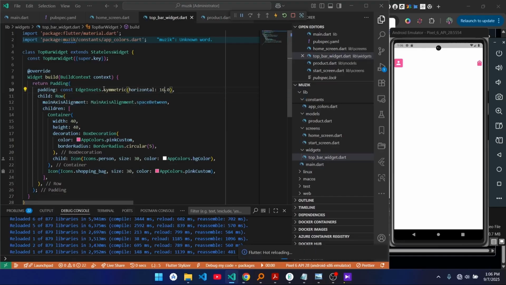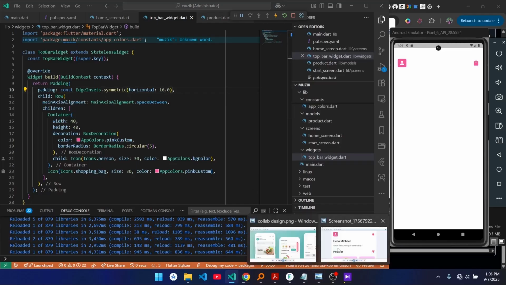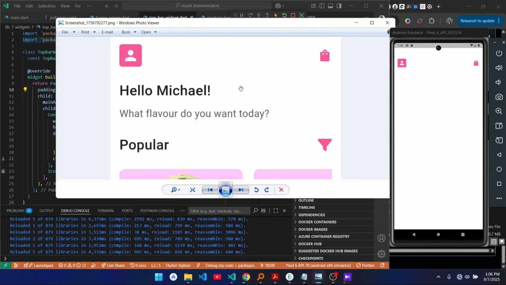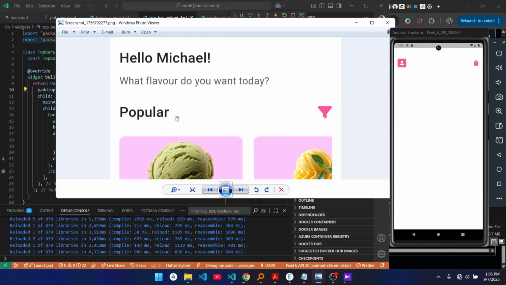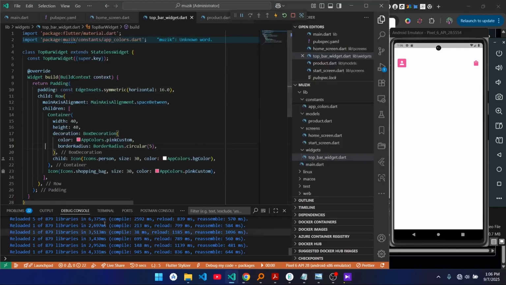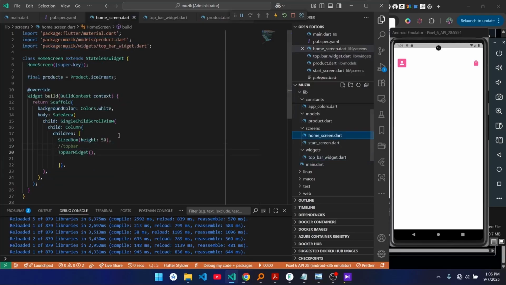All right, so let's reload this. So far so good. This is what we have, and if we look at our design, yeah, that is coming accordingly. So the next thing is we have to say the greetings, then just some fancy text, then we go to the popular. All right, so let's go to the home screen.